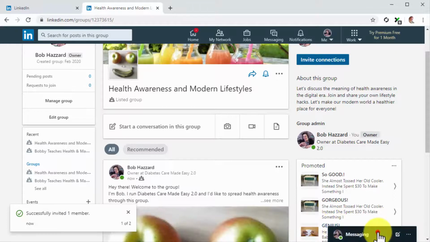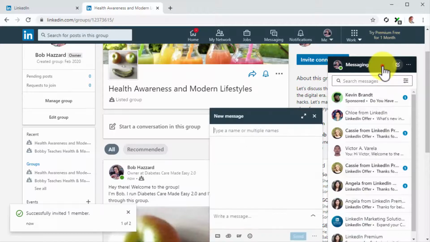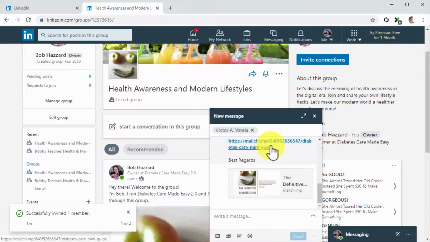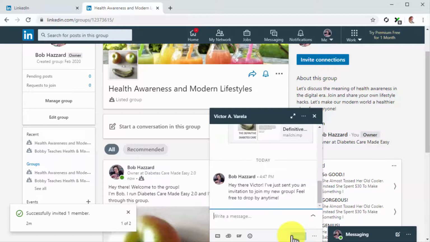For this, click on the Messaging tab. Then click on the Compose icon. Now type the name of one of the contacts into the Type a Name field, and select the contact. Now compose a message to tell your contact that you've just sent him or her an invitation to join your new group, and then hit Send. Do this for every member whom you have sent an invite to, and that'll be it.